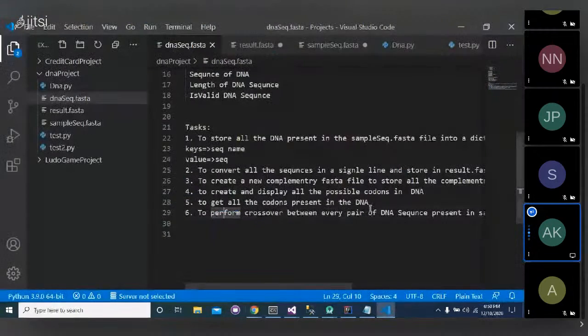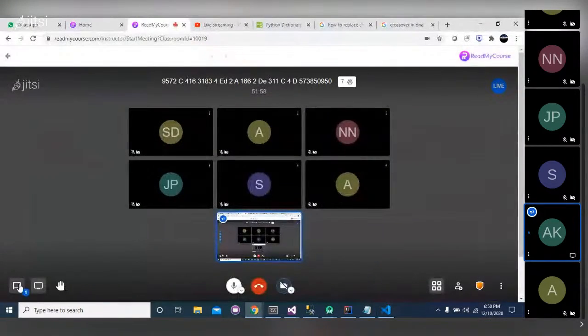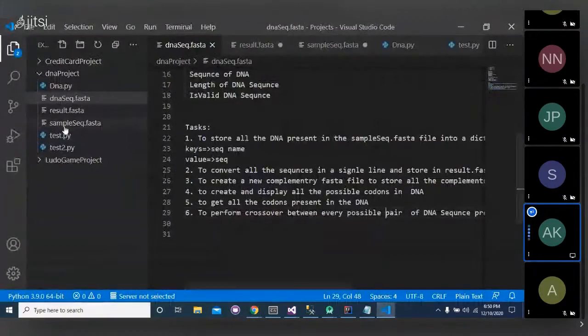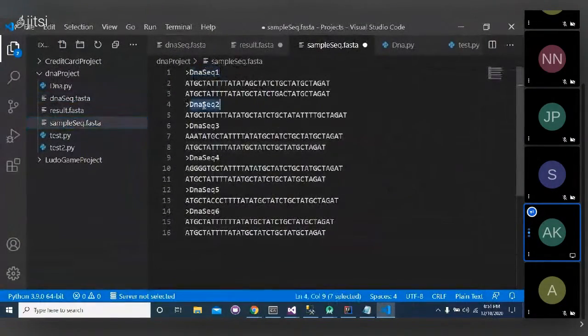Pairing is nothing but selecting. I'm telling you to perform crossover between every possible pair of DNA. So what does every possible pair mean? We have DNA sequence 1 and DNA sequence 2. These can combine, and we can have crossover. Similarly, you will never perform crossover between the same sequence. There is no meaning of crossover between two same DNA sequences.